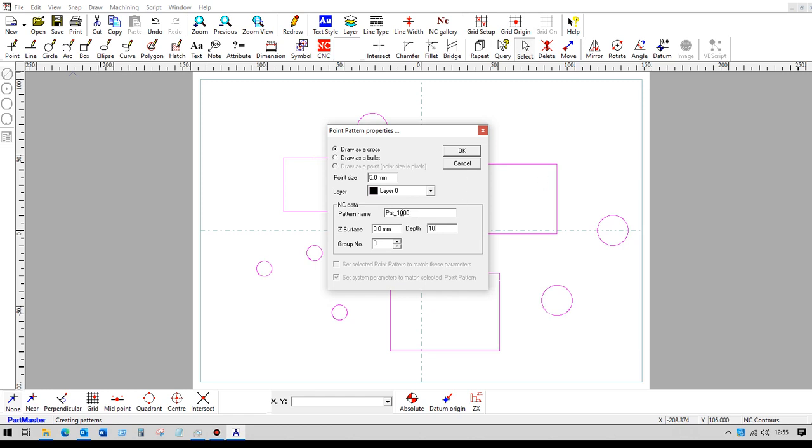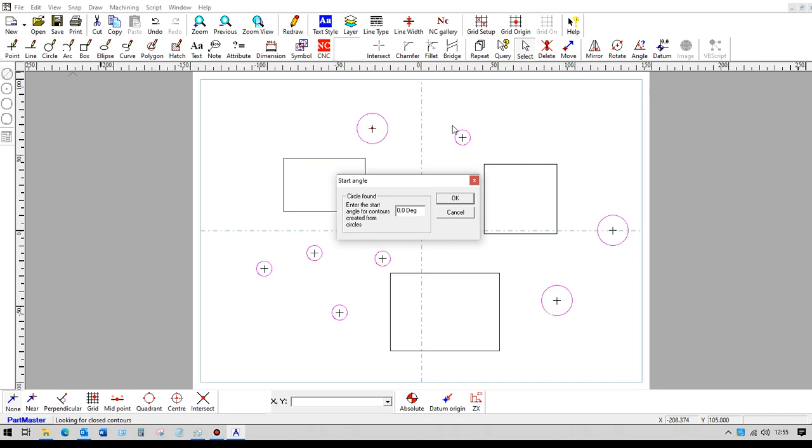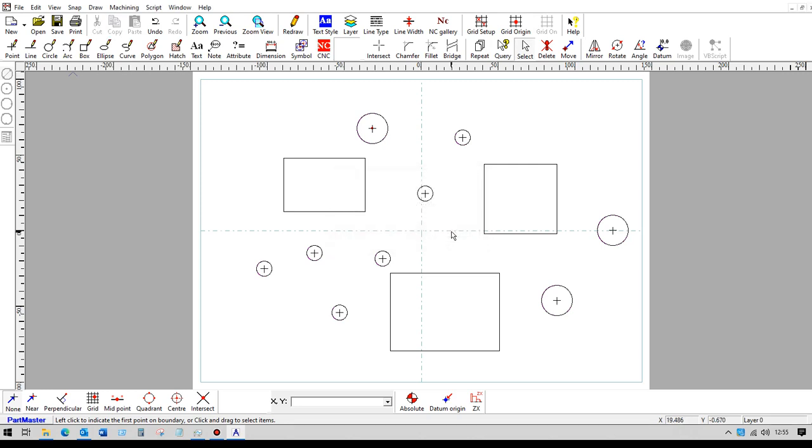So this one is finding the holes which are 10 millimeters diameter, and now it finds holes the next size up, which is 20, so we can set the depth for those. And now it finds the contours, and we can assign the work surface and depth to these contours. And if it finds any circular contours, it'll ask you for the start point, which is normally at the 0 degrees position, which is 3 o'clock. So if we click OK, then that has created a list of contours and patterns.